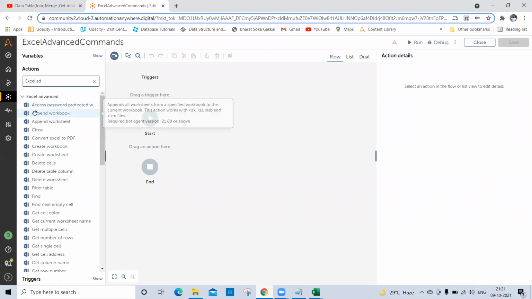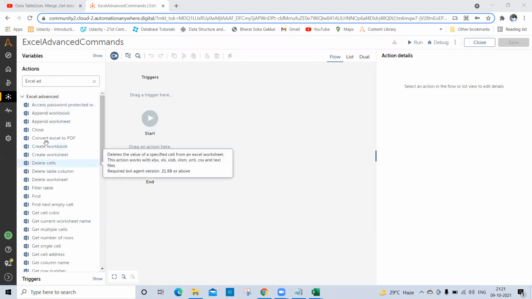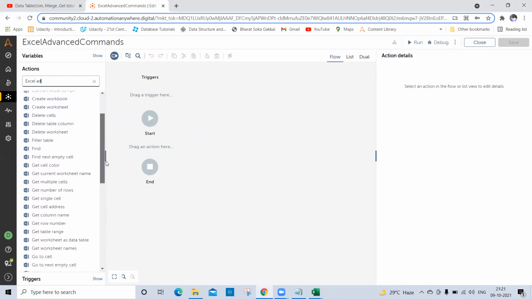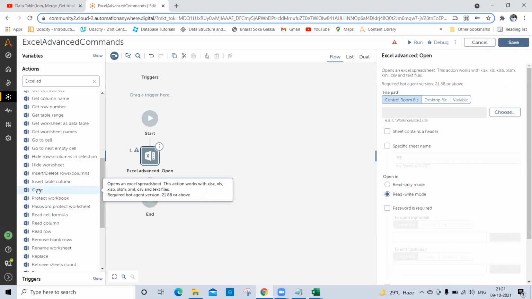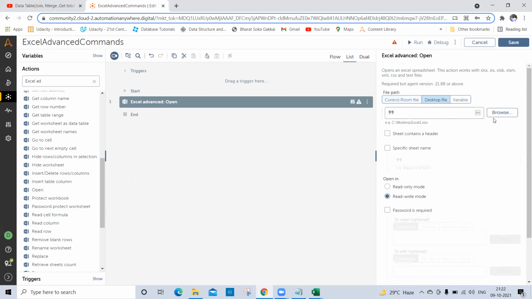Okay, so I'll go command by command. First I want to open the table 1 file. For that, we have one command to open an Excel file. There's an Open command available inside this Excel Advanced. I'll go here, and there's Open. You can also double click on this command. I'll go in list view, and here I'll browse this file.